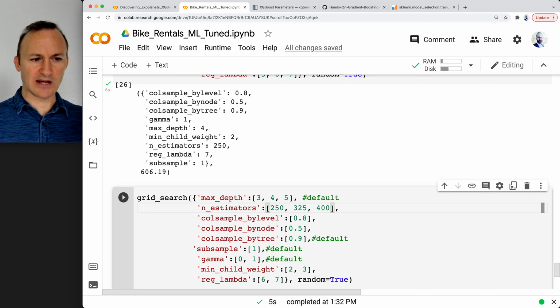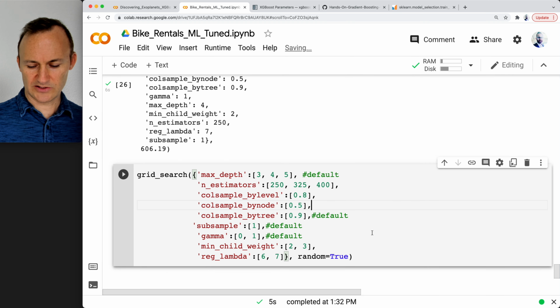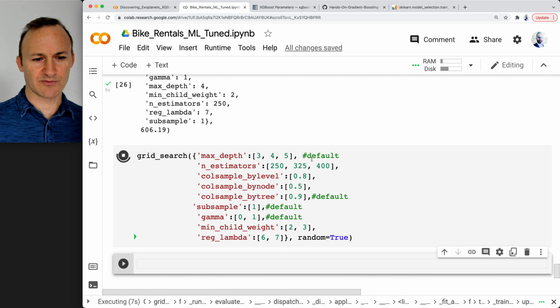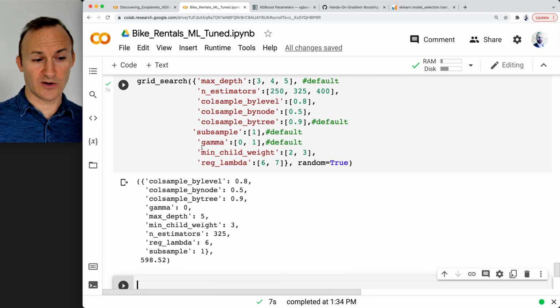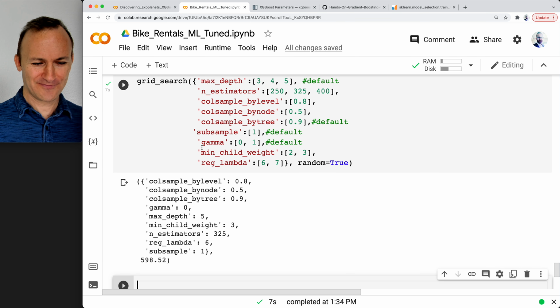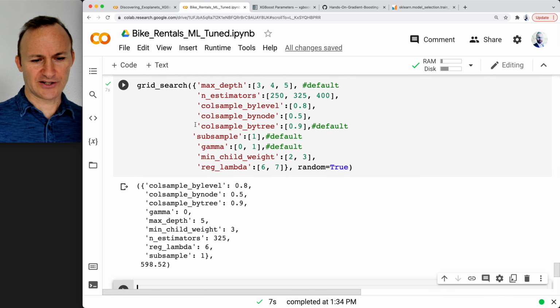Estimators can make a big difference, so I actually want to leave that. Okay, let's just try this. And again, you set that random, it's only going to do 15 builds, so it's only going to take so long. We're seeing, can we improve that 606.19? And look at that! Did it, got under the 600. So, I could keep going or I could rest on that, right?